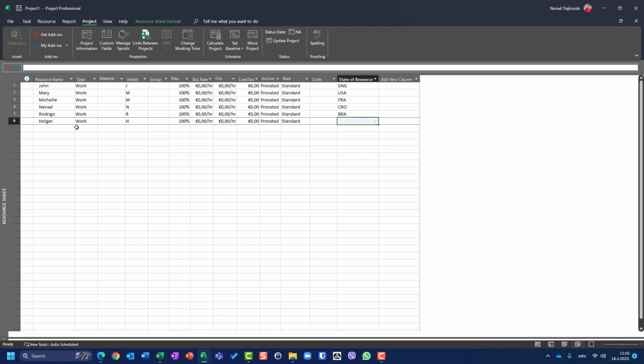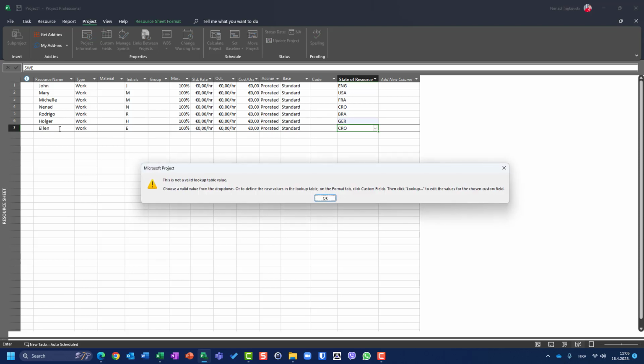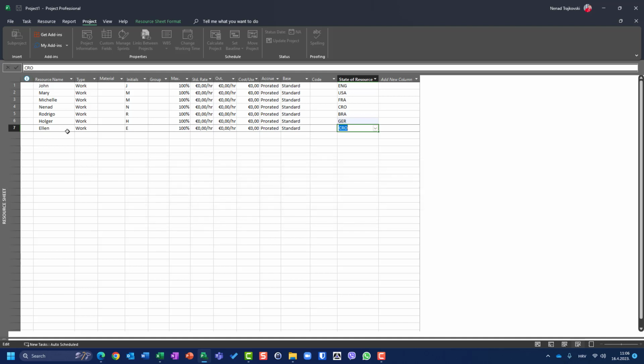Let's say that someone is from, whichever country, Sweden. So once again, let me choose the name Ellen. She's from Sweden. Here I didn't choose Germany, and I want to put Sweden. It will say this is not a valid lookup table value. So if I want Sweden here, I should go back, as I showed you, to custom fields, and in that particular custom field, I should add Sweden.